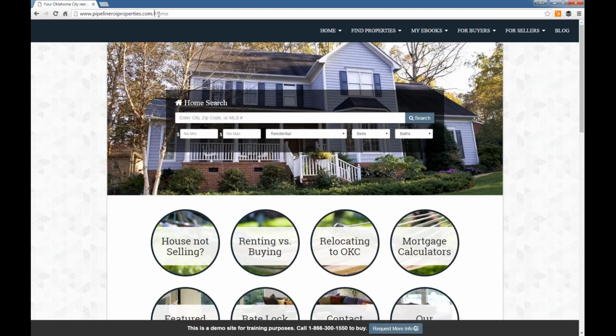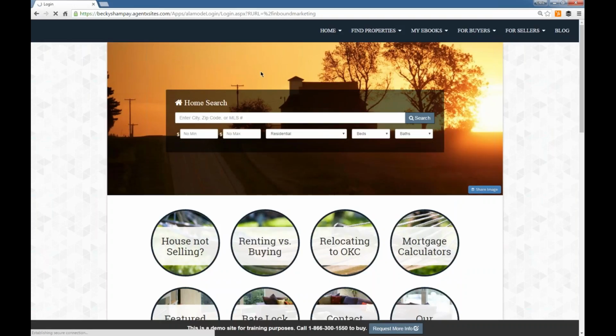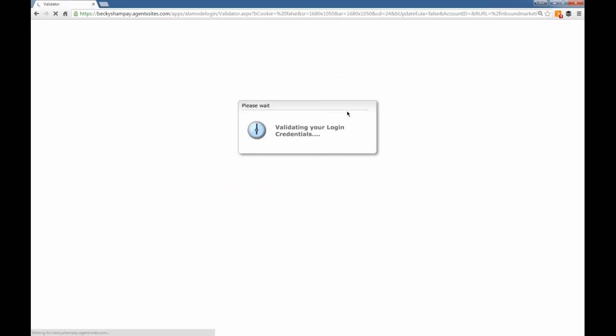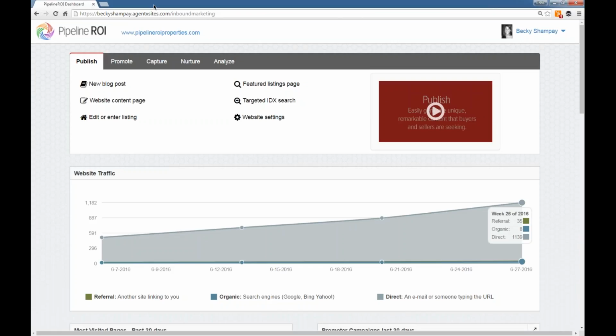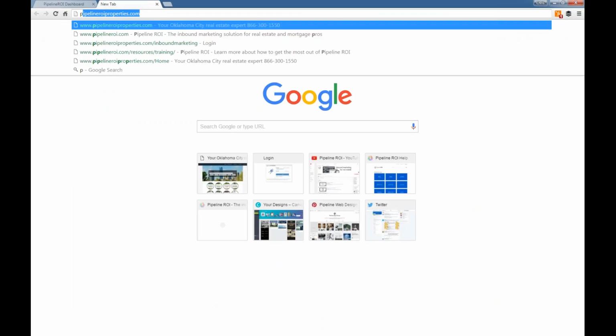To get to the back end, after our domain name, which is here, we're going to type in inbound marketing. We've got login. Okay. Give it a second to get us in there, because I'm actually going to bring our site back up so I can show you some of these examples.